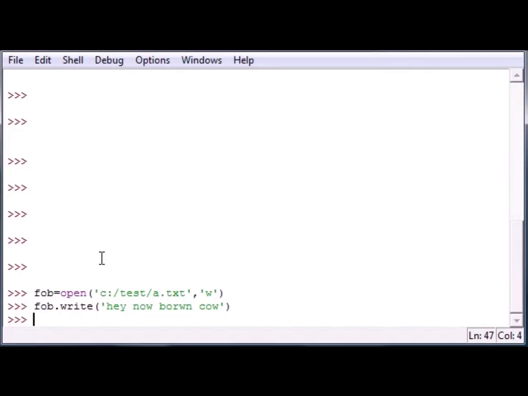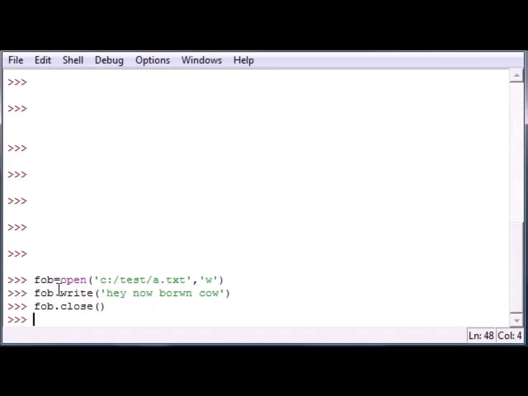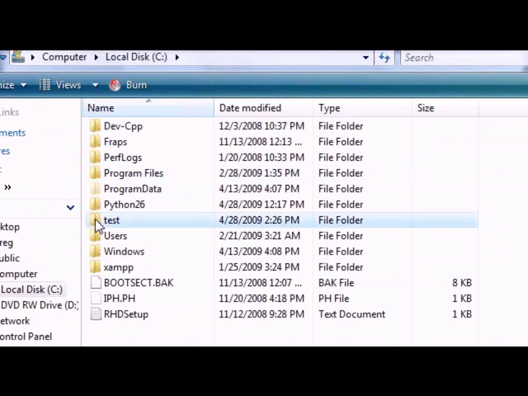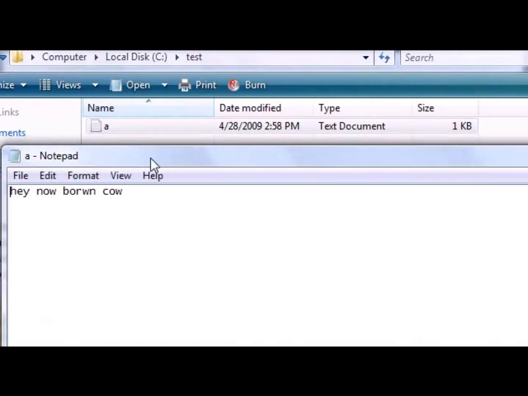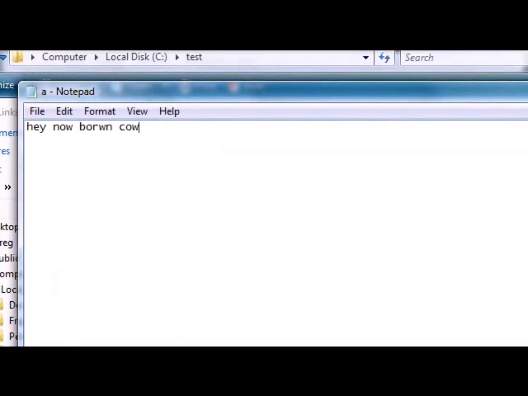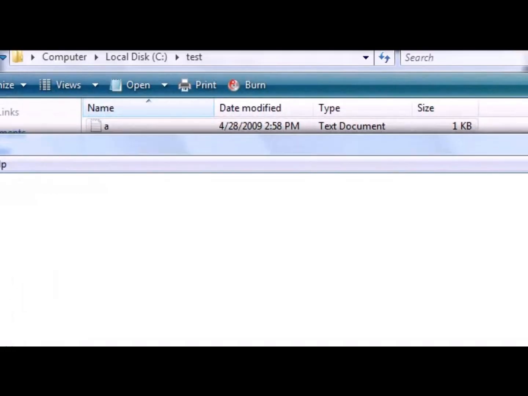Since we're done with the file, you should always close your files when you're done with them. So put FOB.close and press enter, and this closes the file. Now we have the text hey now brown cow in that file. So let's go to Computer, hard drive, test, A. As you can see, that empty file now has hey now brown cow, with brown misspelled, just like we did. So that is how you write text into a file using a file object to open it.